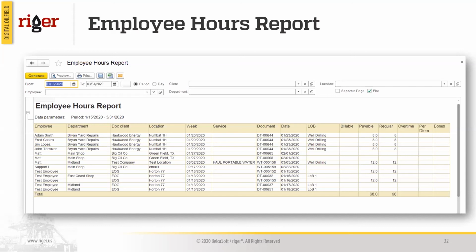And at the bottom of the report, we have the total amounts. So it gives us an idea of the actual hours for a particular employee, because this report can also be filtered either by an employee or by a client or by a department and a location.